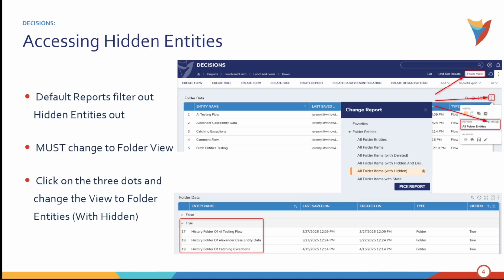So how do we access these hidden entities? Well, the first thing to think about is that anything that you are looking at in Decisions is a report. When you're viewing it, you see the folder data of all of the items here, your flows and things that you're building. This is a report in Decisions. And what it's actually doing is that report is always filtering out any hidden entities. So when you open that page up, even if you don't quite realize it, that is a report that has a filter on it that's filtering out anything that's marked as hidden. But if you want to remove that filter, we can change the view.